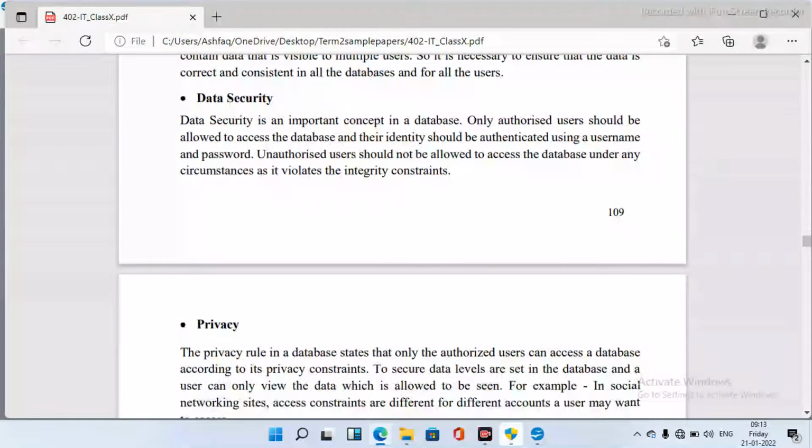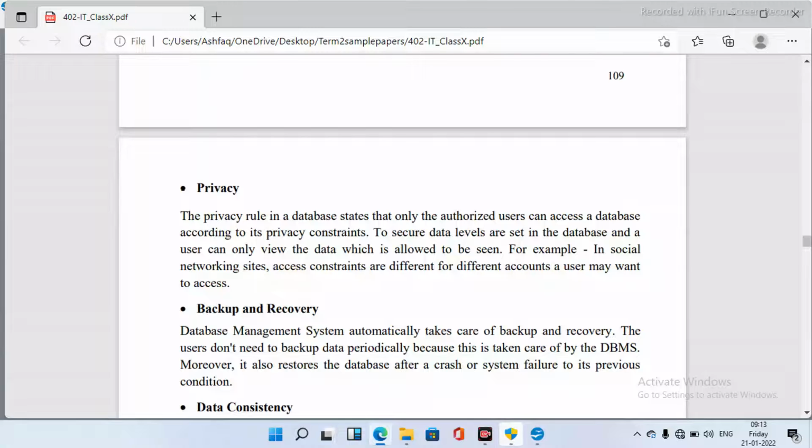The next advantage is privacy. A privacy rule in a database states that only authorized users can access the database according to its privacy constraints. To secure the data, levels are set in a database, and users can only view the data which is allowed to be seen.